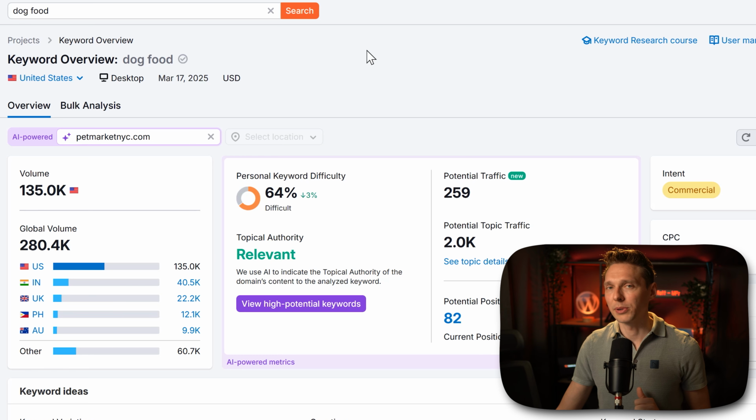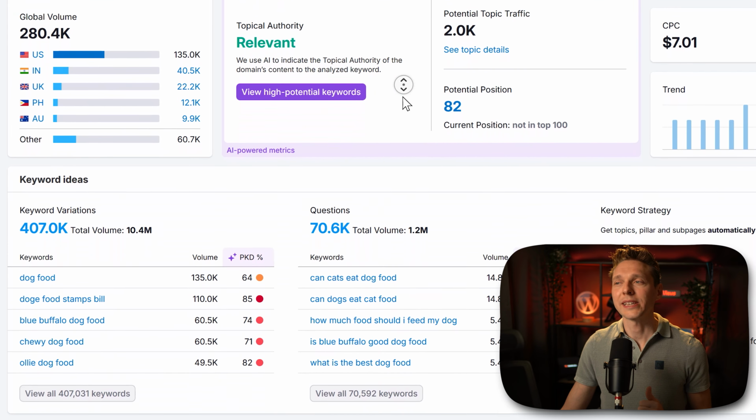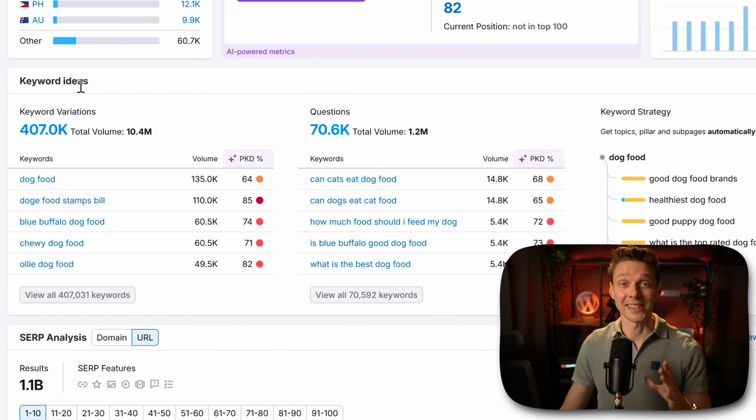Then this could be a problem. And then we scroll down and we can see over here some keyword ideas. Now this is where the actual magic happens, because now we can create a gigantic list with all kinds of dog food related keywords. For example, dog food stamps bill.